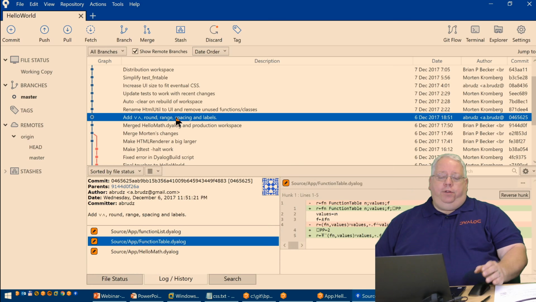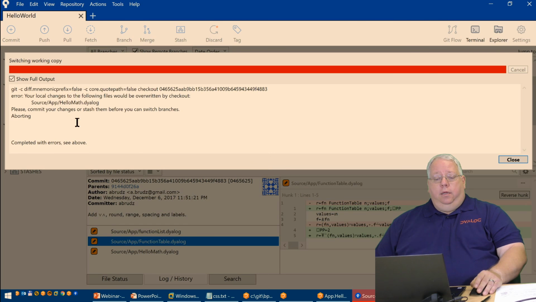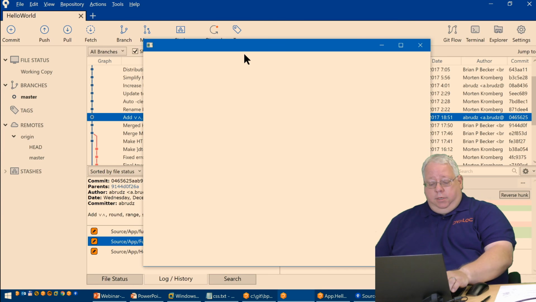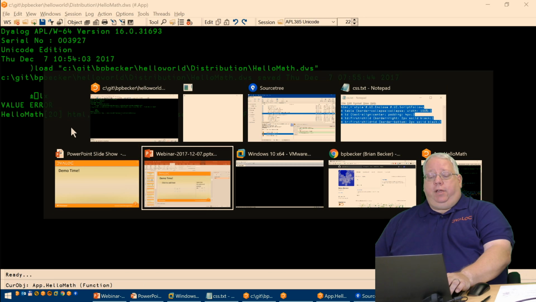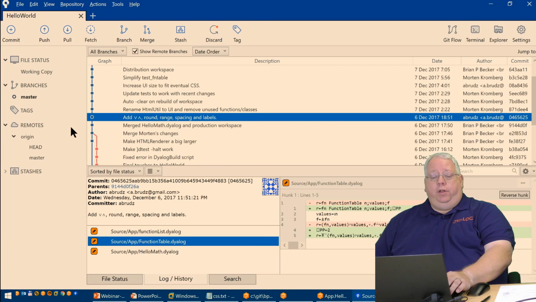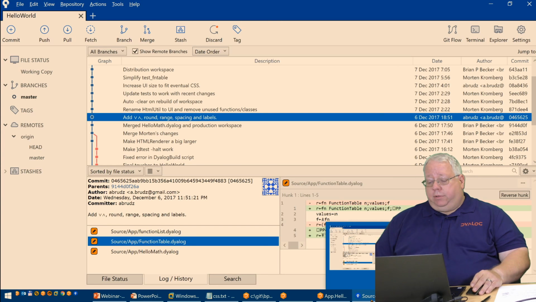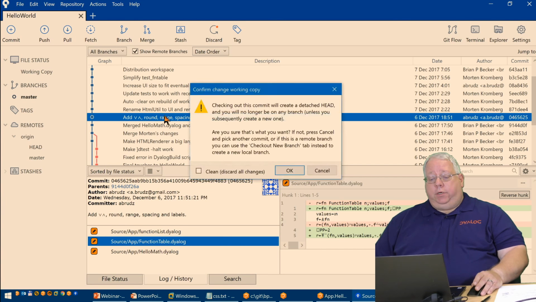So one of the things I can do is I can go back to an earlier version of the repository and, what happened there? Well, basically, it's saying that I've got an unsaved change. That if I switch to an earlier version of the repository, I'll lose that change.